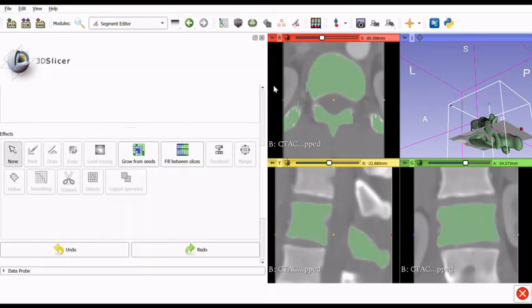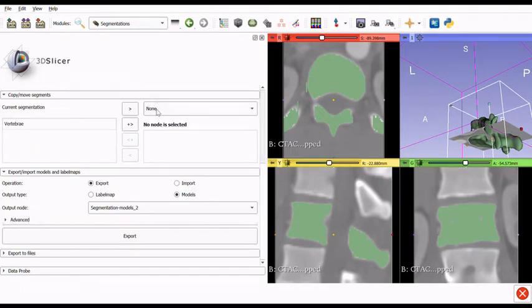We have segmented the vertebrae as we wanted, so now we have to export it. So we go to segmentations, and in copy move segment, we select the vertebrae, the segmentation, whatever name we've used. So we select it, and then we go to export, import models. We have to make sure the output type is model, then we click export, and then on file we can save, and a new window will pop up. We just have to select the segmentation that we just made and make sure we save it in STL, 3D visualization format.